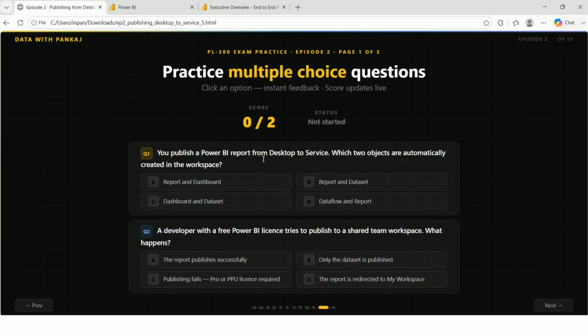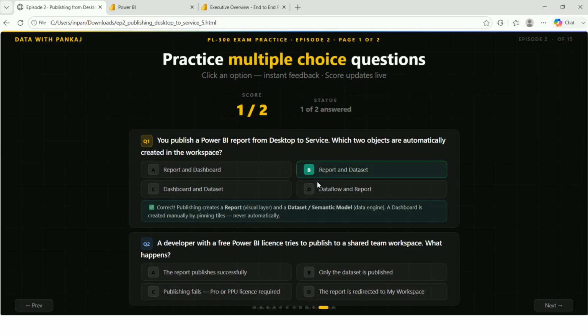You publish a Power BI report from Desktop to service, which two objects are automatically created in the workspace? We have discussed that once we publish any file from Power BI Desktop to service, two files are created. One will be a report and the other a dataset. So option B should be the correct answer. Publishing a report creates two files: a dataset, and another will be the report file.